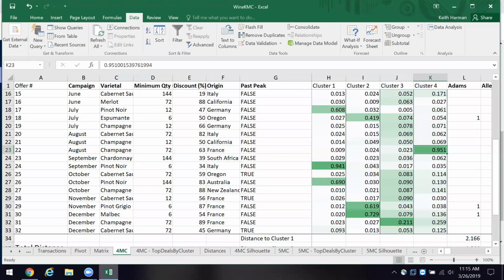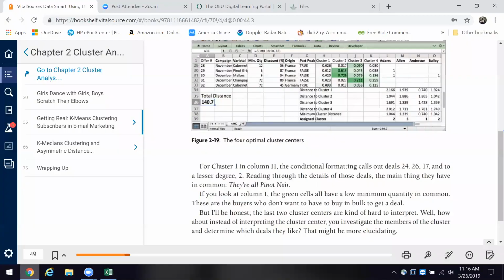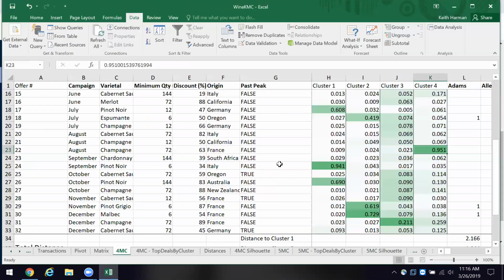Let's look at those. 24. 17. And we have 18 here. And that gives us the 4 optimal cluster centers. And he finds that they're all the same type of wine. And let's see about that.